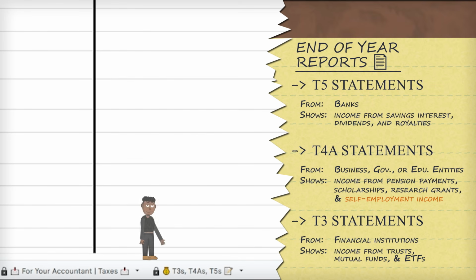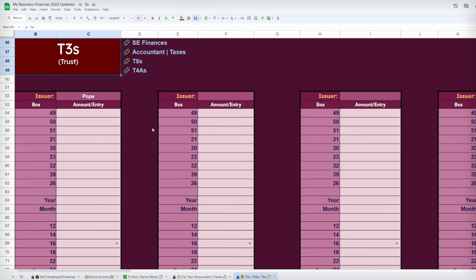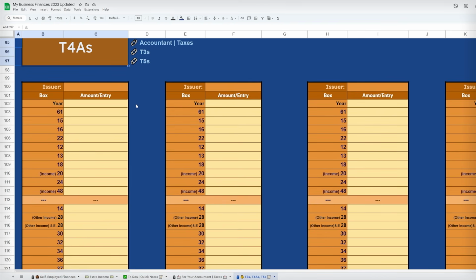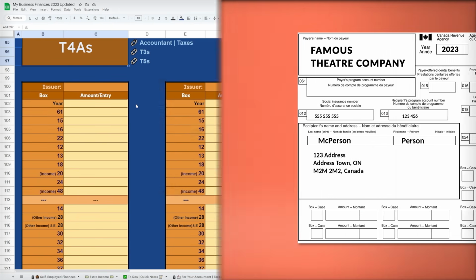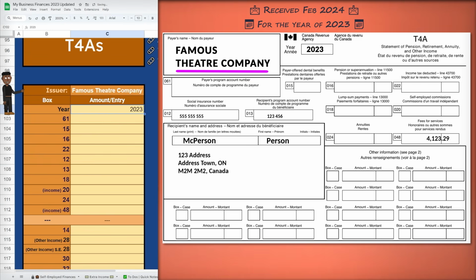When you get those amounts, you'll want to put them here. There's room for multiple T5s, T3s, and T4As. T-slips are fairly easy to read because they're organized by box number. Here's a T4A that was mailed to us February of 2024 for the year of 2023. I can put the name of the employer here, and box 48, the income, can go here.